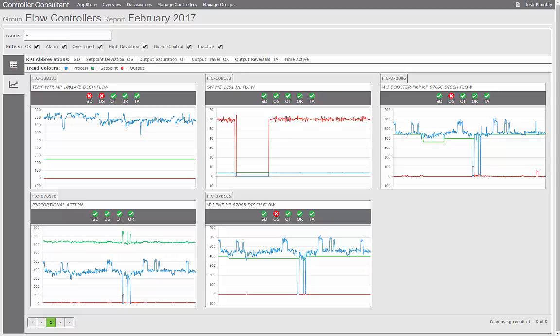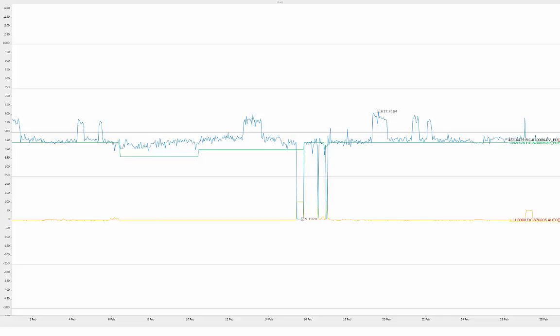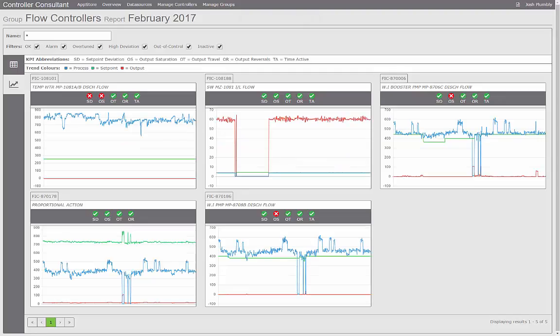If you require an even more detailed look into the data, Controller Consultant is also integrated with Intelligent Plant's Trend application. By clicking on a controller's graph, Trend will be opened in a separate window where the controller's data for that month will be loaded. This grants you the ability to interact with the data and have it visualized in a number of ways that will help aid the discovery of issues. If you would like to find out more about Trend's functionality, you'll find a link to a video demonstration of Trend in the description for this video. Once you're finished, you're free to close the window and return to the report page to investigate any other controllers of your choosing.